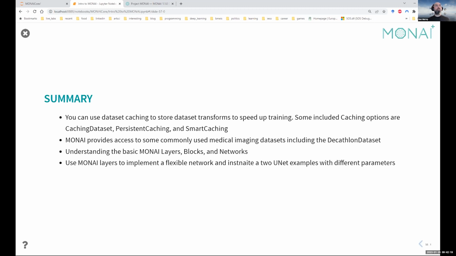So we've provided layers, useful blocks of configured layers and whole networks, and you can use those layers to implement flexible networks that do what you need to do whenever you're doing biomedical deep learning, such as swapping between 2D and 3D data, and nice, useful things like that. So, questions?